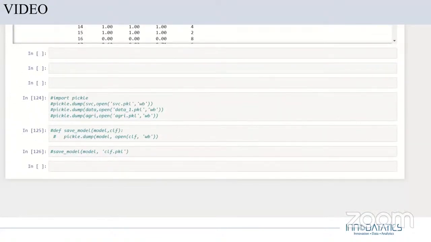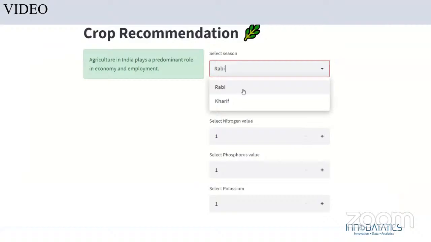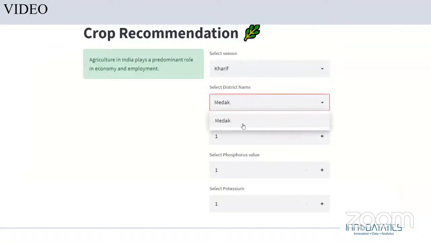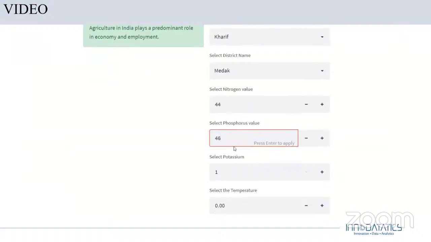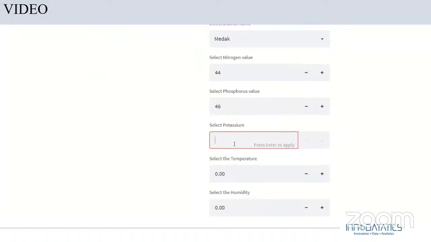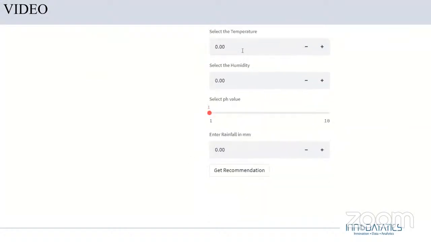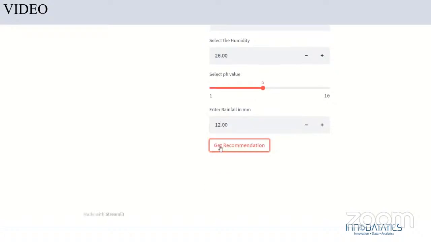And then we have generated pickle files for the model deployment. This is our deployed application. We have provided the required fields for the client to enter the values of season, district name. We'll enter the NPK values. We'll be entering the temperature, humidity, rainfall, and the pH value. We enter these values and hit the get recommendation button.